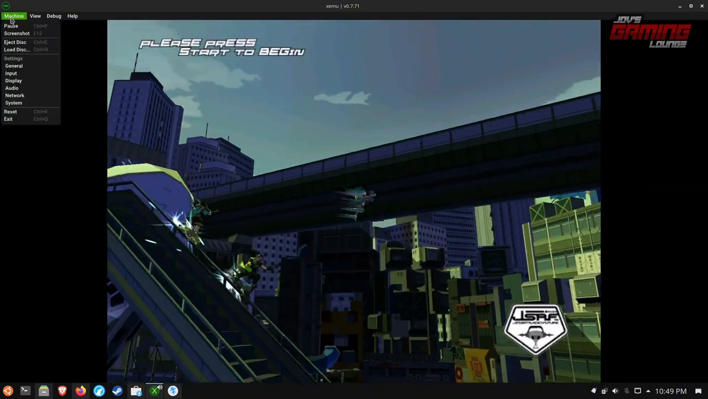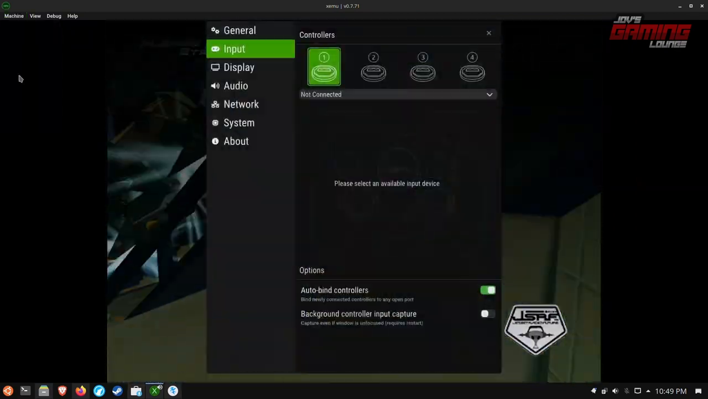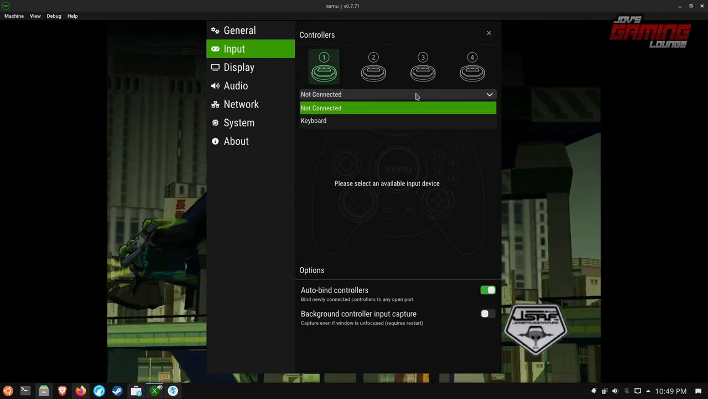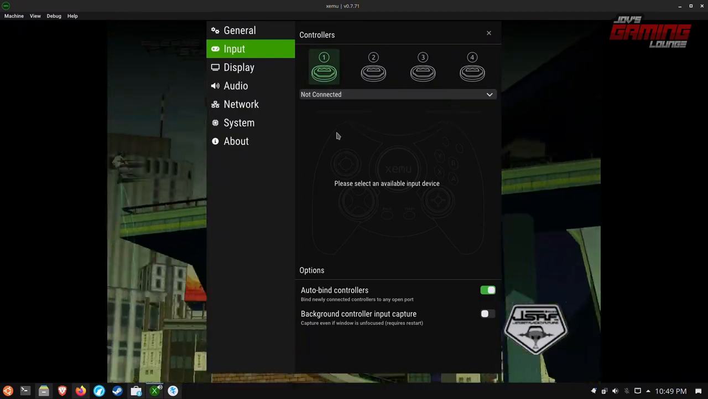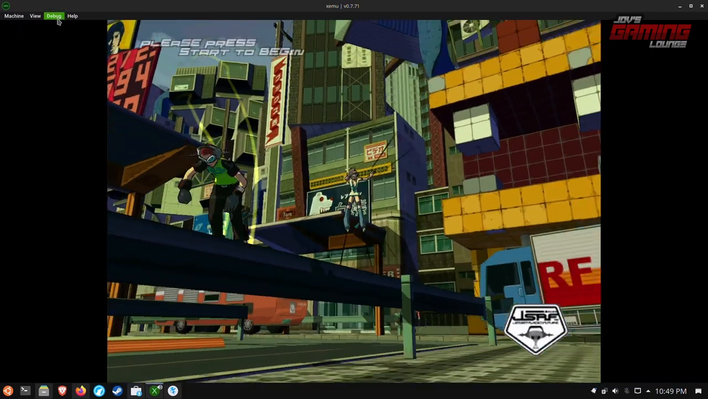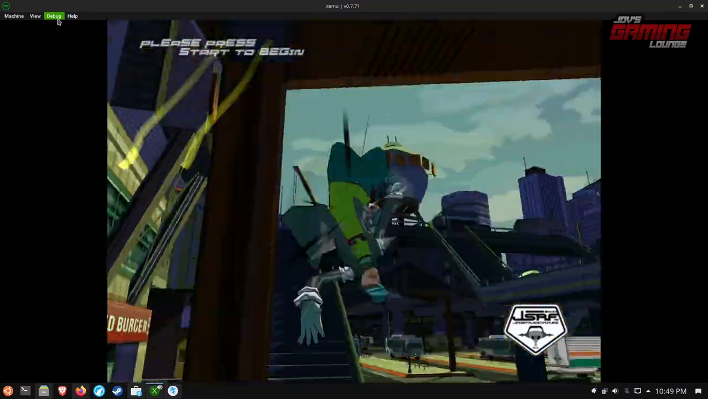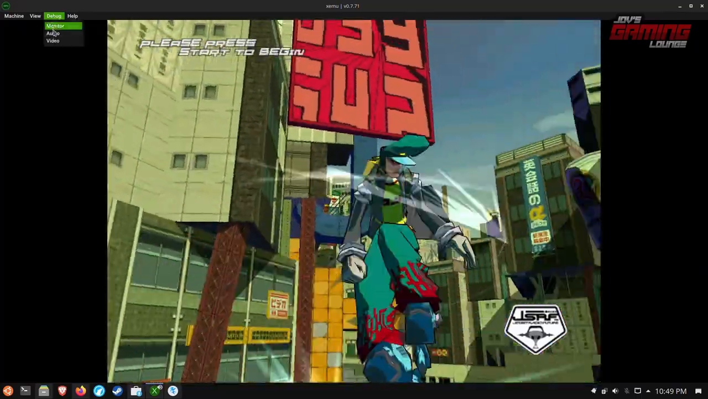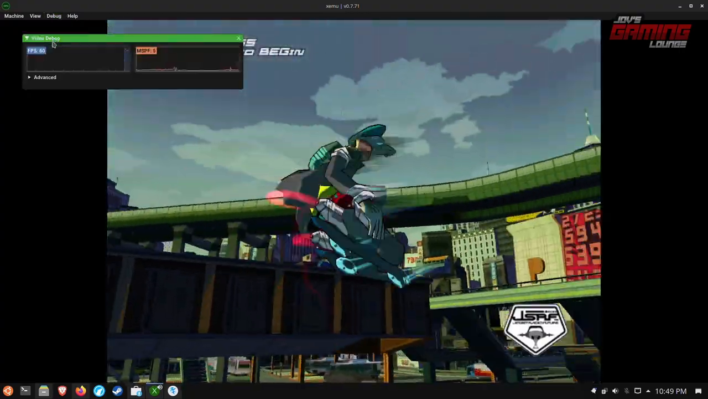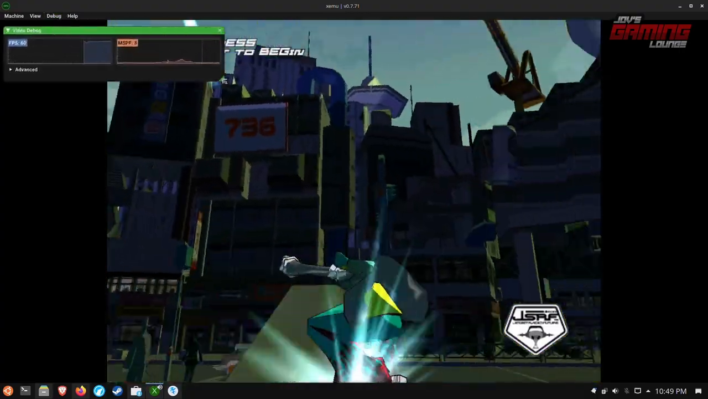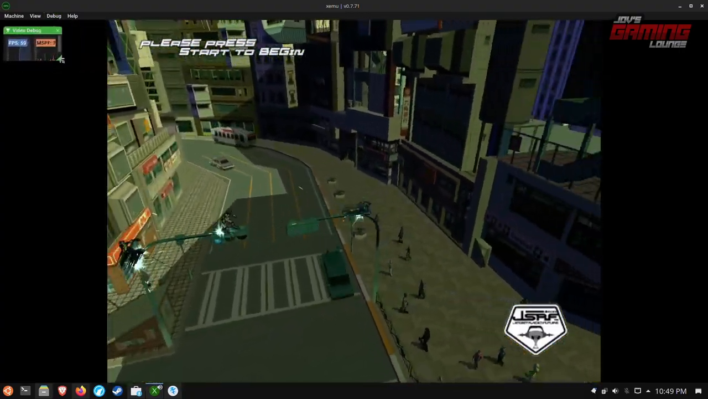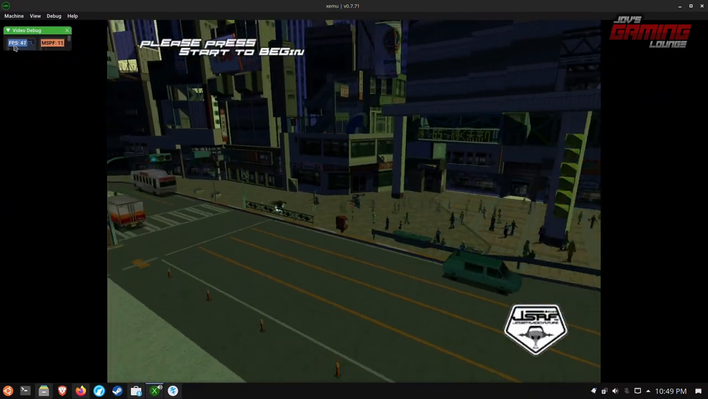If you want to set up your controllers, just go to input. Make sure that your controller's connected. It'll show up here. And my final tip, if you want to see the frame rate, go to debug. You go to video. And there it is on the top left. I like to crunch this down, and you see your performance here.